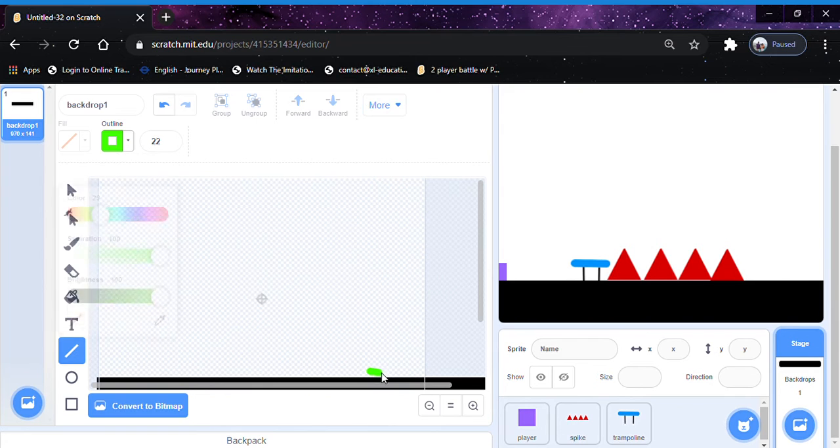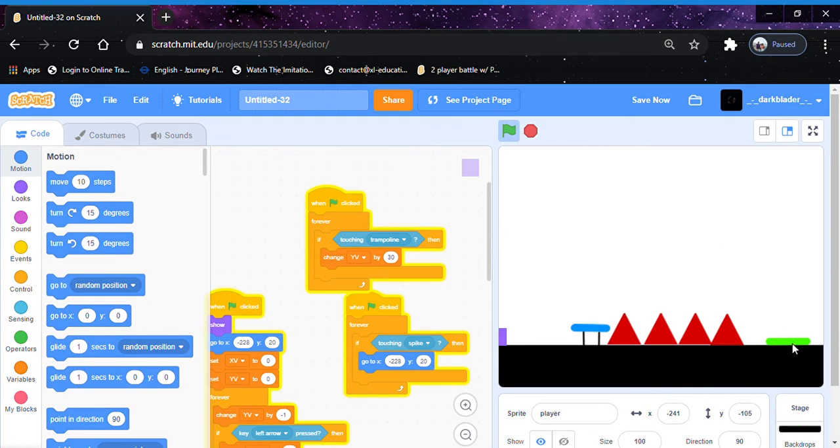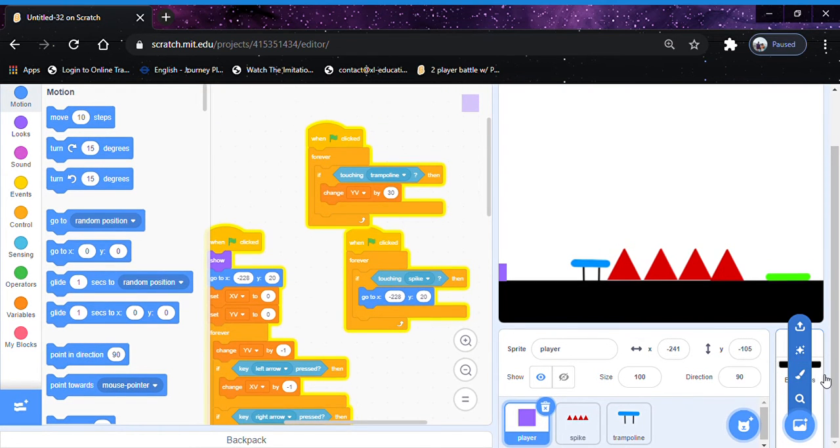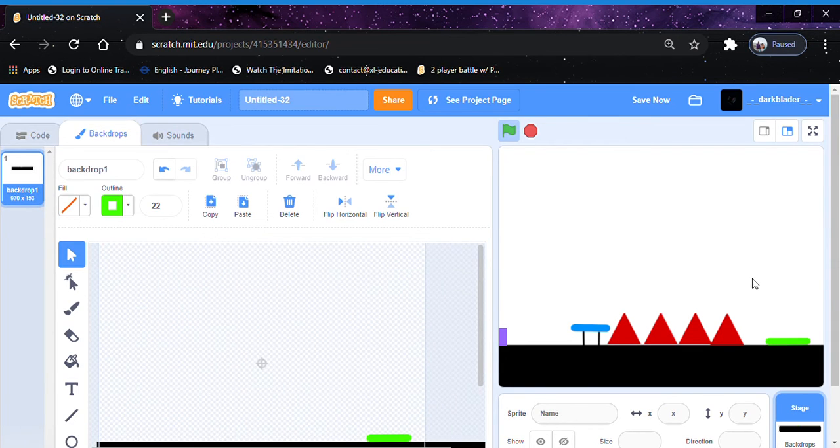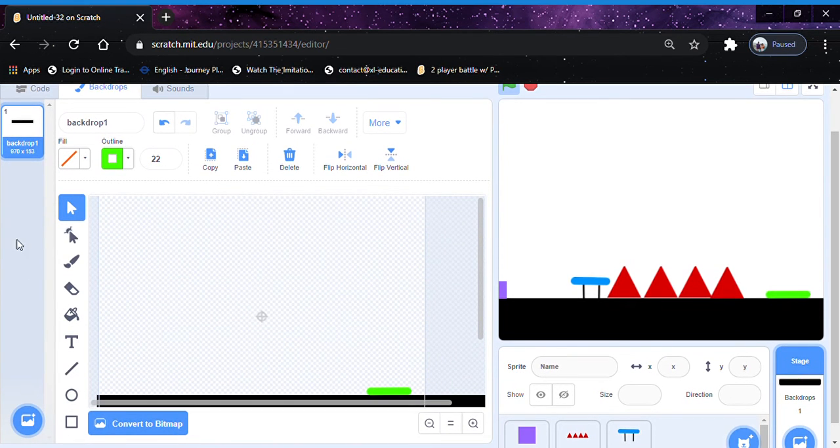If I wanted to, I could just do this and give a simple code to the player. If you're touching the green, go back to the start and switch the backdrop. This tiny green line will be your portal to the next level. So first of all, you want to make the next level. So I'm simply just going to duplicate this.